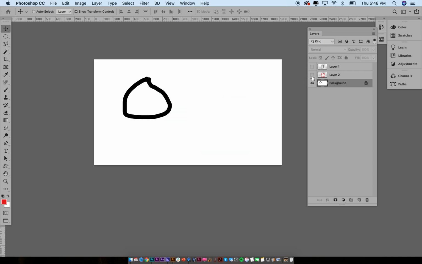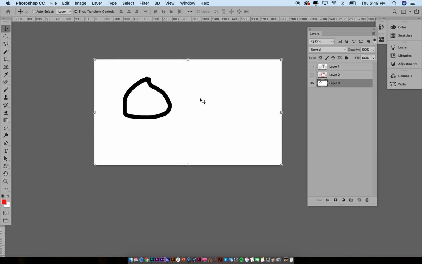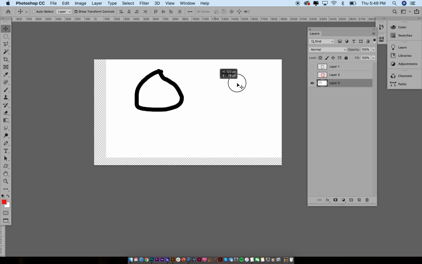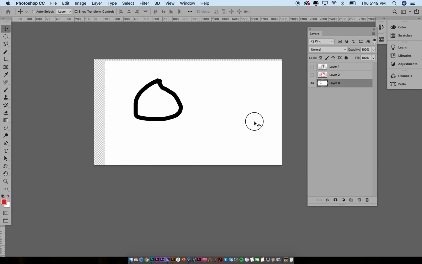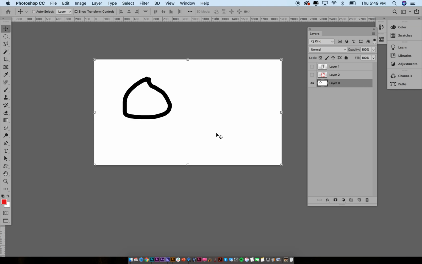So it's basically connected to the background, which you can't move unless I double click it and make it a layer and say okay. So now when I move it, you can see that that whole layer is just that circle with that white box, and then you've got that transparency behind it, which I can explain later in another video. But hopefully this gives you an idea about how layers work.